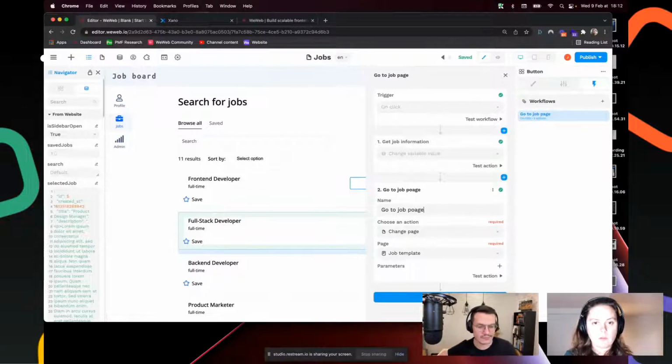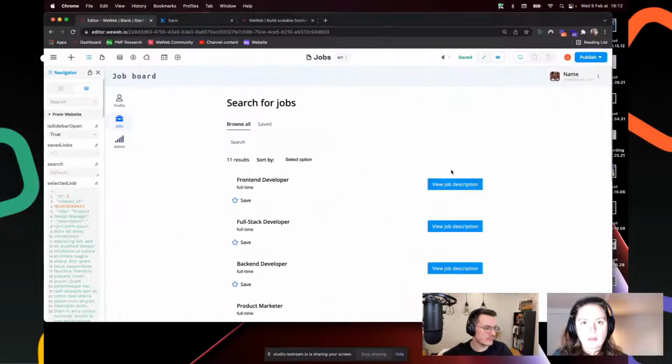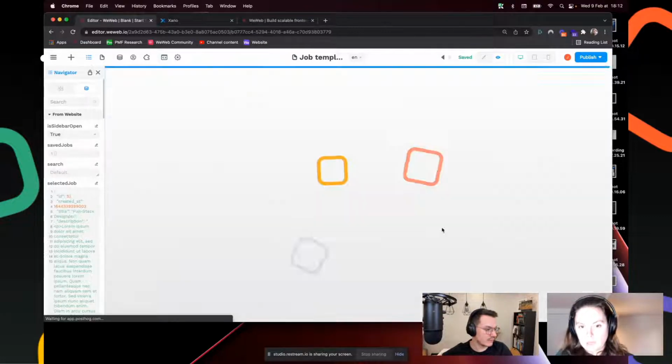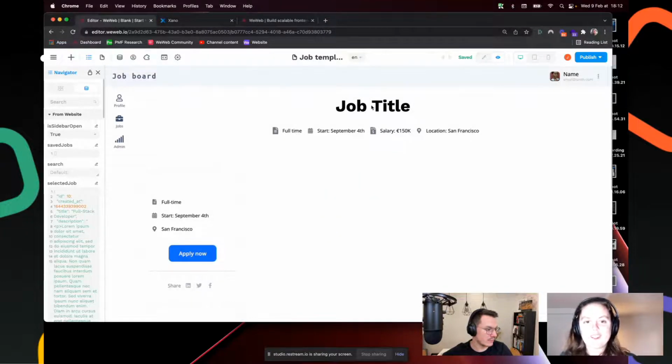Job page. Oops. All right. So I'll go back into preview mode. And now when I click on this one, full stack developer, I'll click here. I'll go to the job template page, but obviously it's still the template. It's just the template. We didn't change anything.